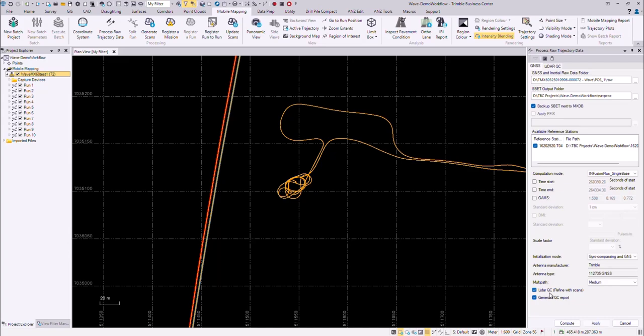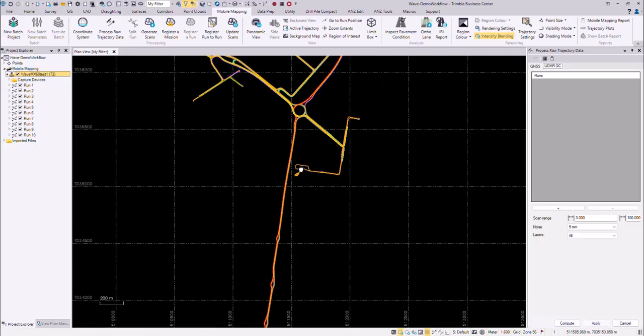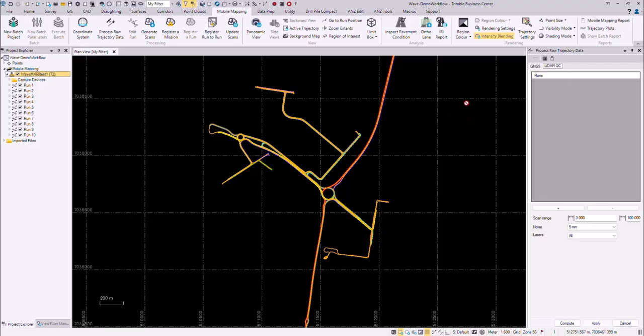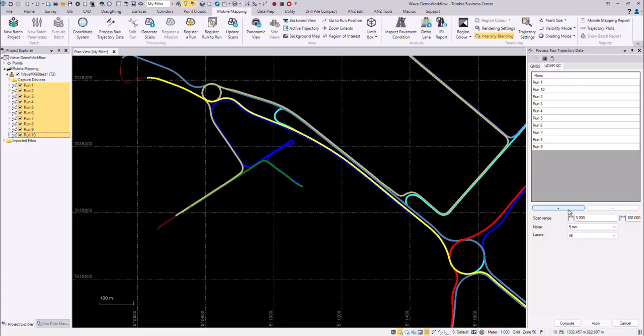And because I've ticked that on, I need to go to this next tab, LiDAR QC here, and I need to add what runs I'm interested in. And in this environment, I've got a lot of multiple duplicate passes on particular sections. So I actually want to use all of those information. So I'm going to add those runs, select them in the Project Explorer, and hit plus.